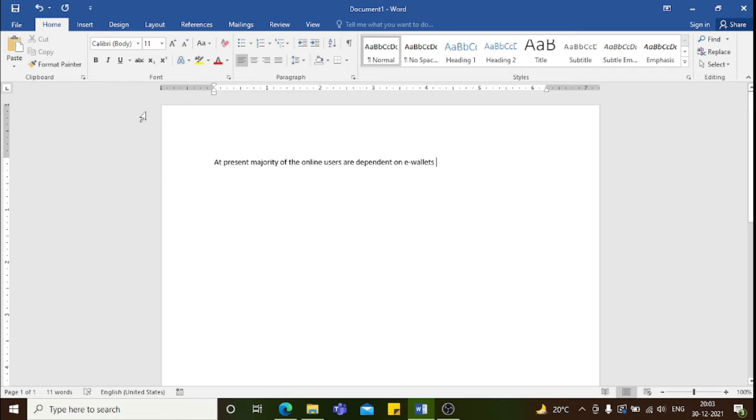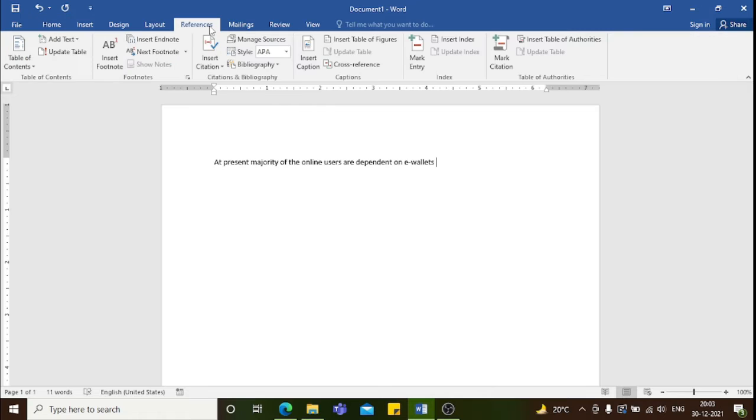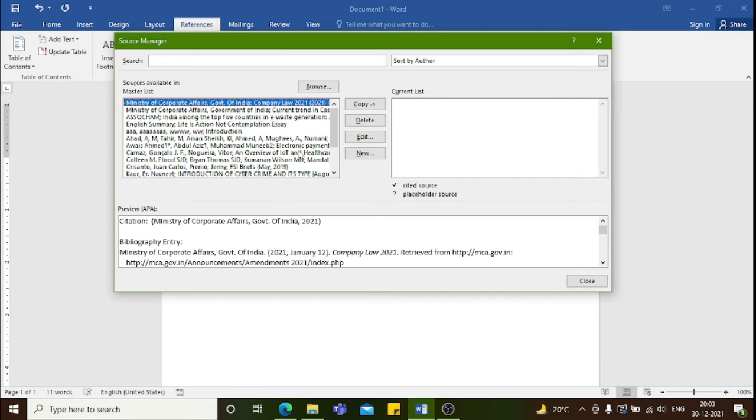So in order to create a reference, we need to go to References tab. So click on References tab. Here we have Citations and Bibliography section. Click on Manage Sources. Through this Manage Sources, we can see all the different types of references that have been created in MS Word on the system, and also we can create new references over here. In order to create a new reference, we need to click on New button.